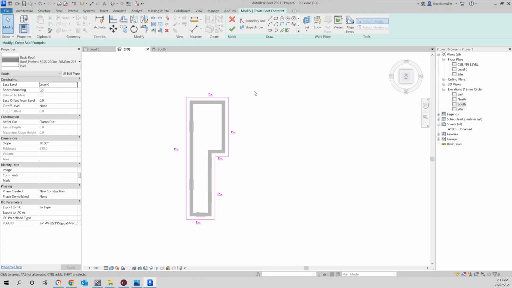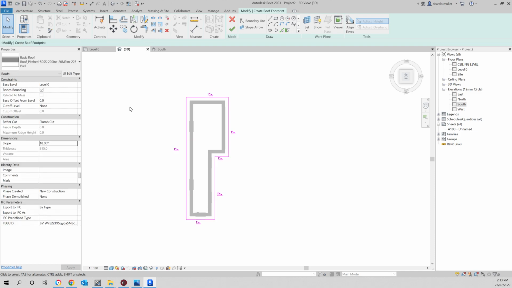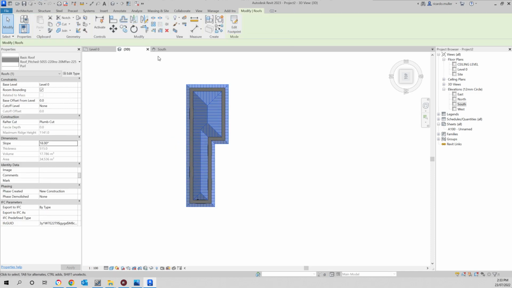So there we go. Another thing you can set as well is, if you select everything, you can set the slope here on the side. I'll say that this is an 18 degree slope. Hit OK. And then bam, there you go.